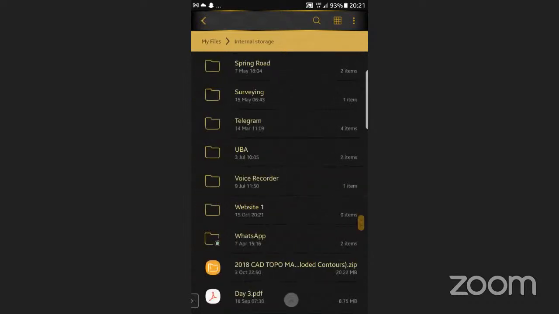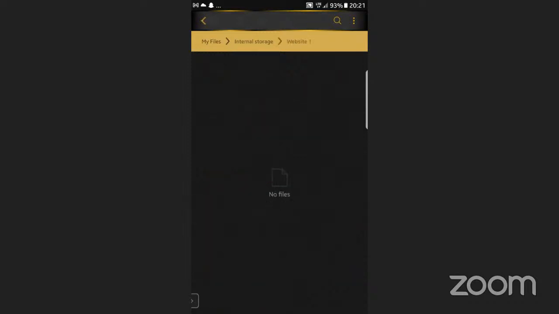And actually the beauty with this is that after creating your website, you can move your folder to a real laptop or a computer, transfer it there, and then start working from it. So I've created my folder. My working folder is called website one. It's just empty, as you can see.